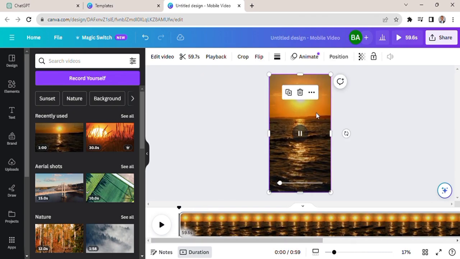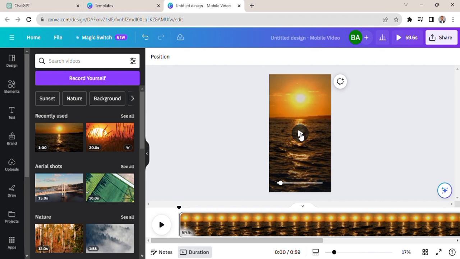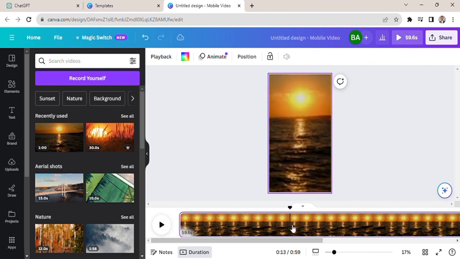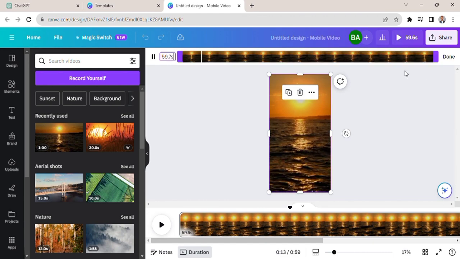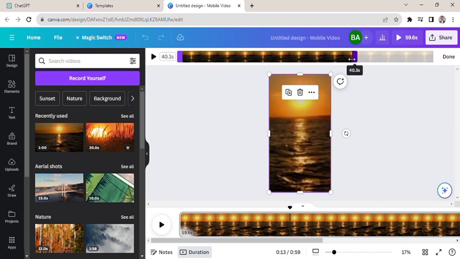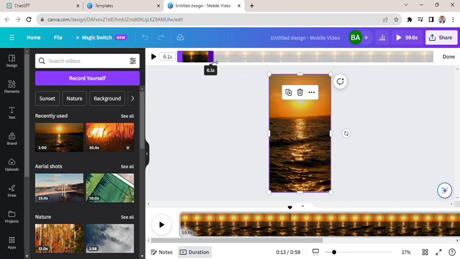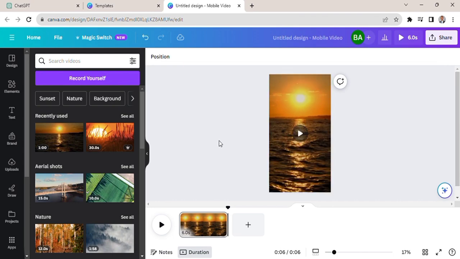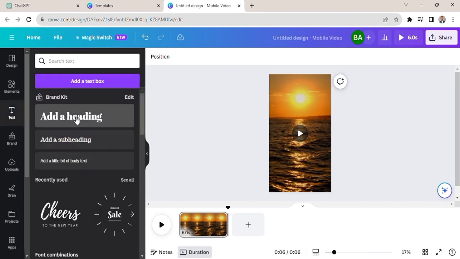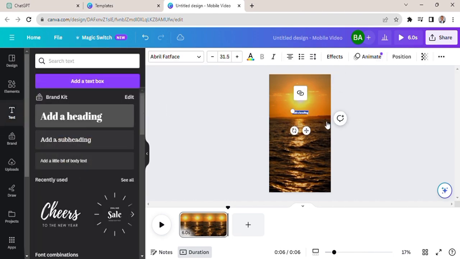So I'm just going to drag the video to the Canva, which is what you're seeing right now, and I'm just going to adjust the video settings or the timing of the video to just 6 seconds. You can either drag the video to 6 seconds or just input 6 seconds on the video timing. So there we have it. We have a 6-second video, and the next thing we want to do is input text on the videos.